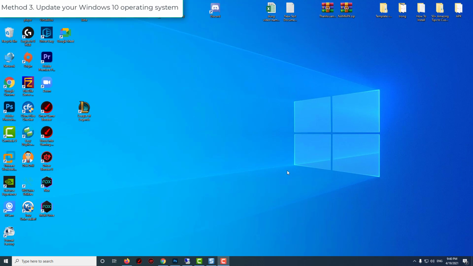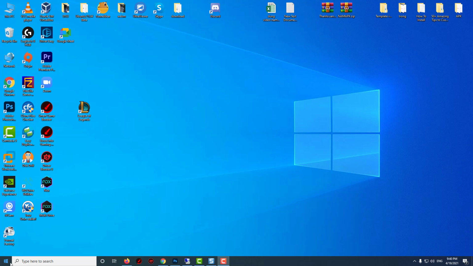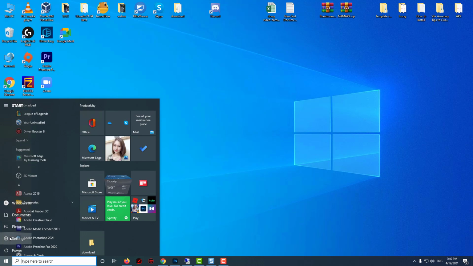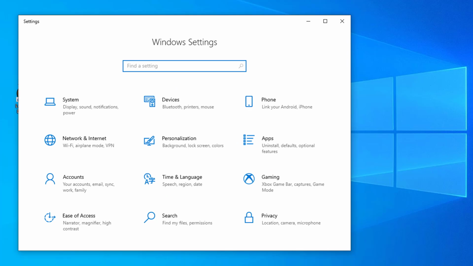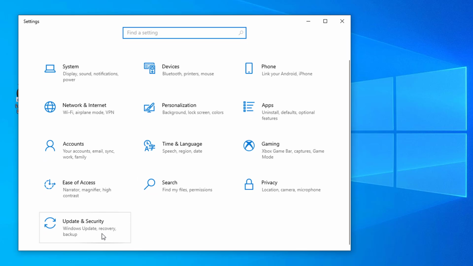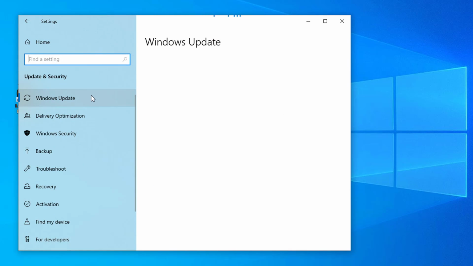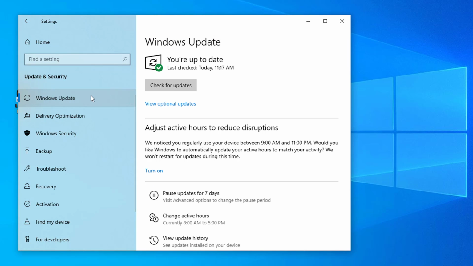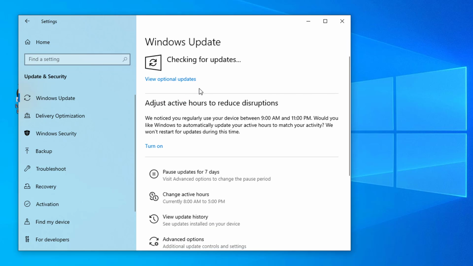Method 3. Update your Windows 10 operating system. You need to make sure that you are running the latest software update, as this will come with the latest game optimizations. Select the Start button. Go to Settings. Go to Update and Security. Click on Windows Update. Click on Check for Updates.